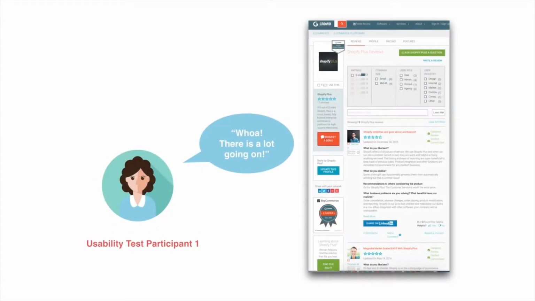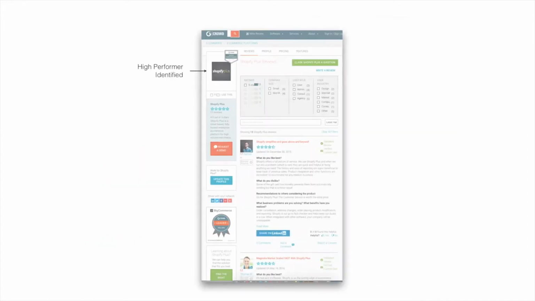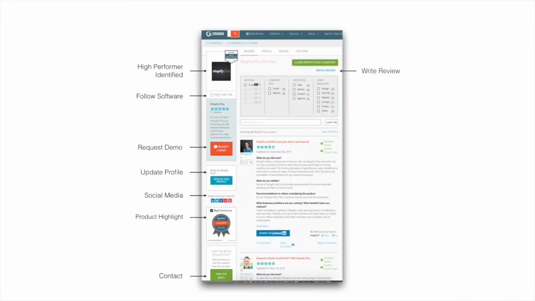Our first finding is about the content. Though users were pleased with the amount of information available, they think that there is too much content and too many functions on many of the web pages. One user, after opening a product page, exclaimed, "Whoa, there's a lot going on here." As you can see in this slide, there are multiple functions and too much content on the page.